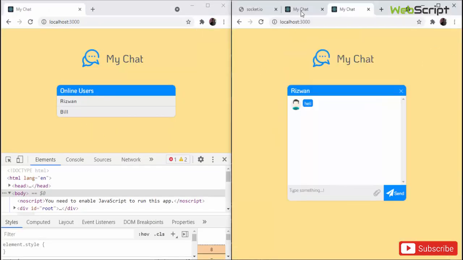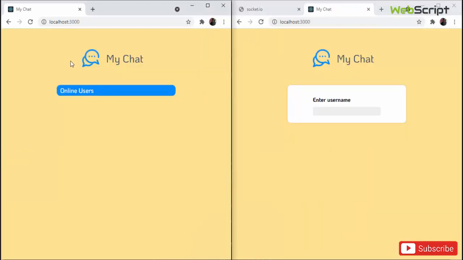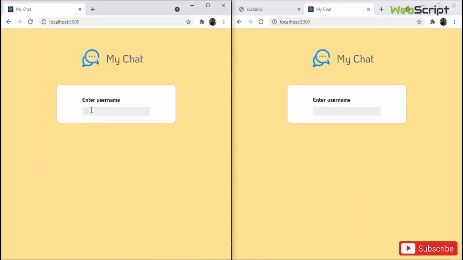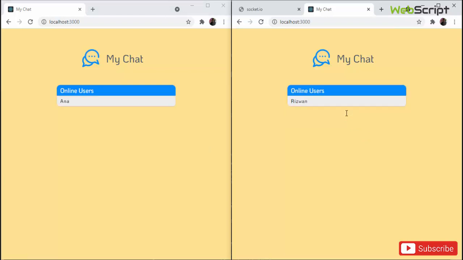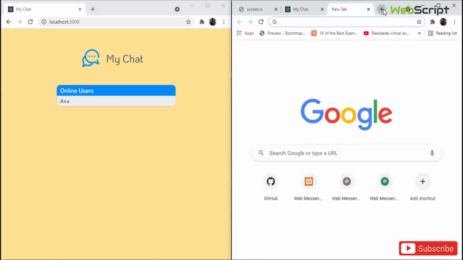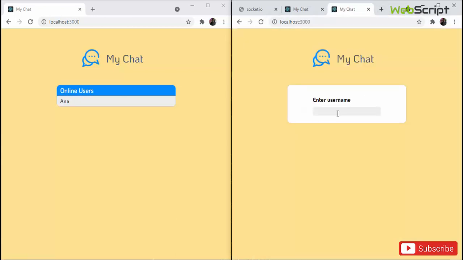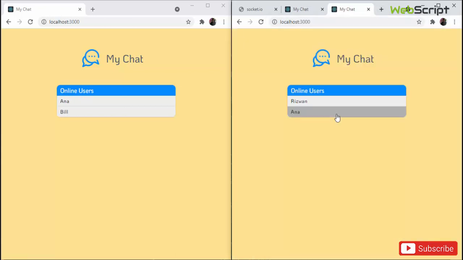So we're gonna say, let's close this one, reload, clear this, reload, create a user. We'll say Rizwan, and here we're going to say Anna. So there are two users right now. Let's create one more user. We'll say localhost 3000, and here we can say, let's say Bill. So Bill is another user. So this is Rizwan, and I can see Anna and Bill, and this is Anna. Can see this is Bill, can see Rizwan and Anna, right?